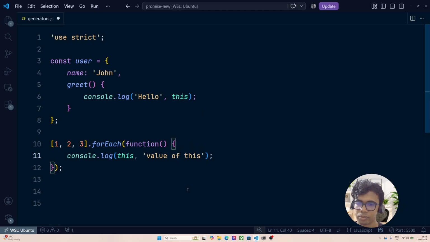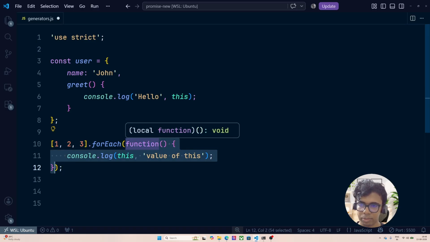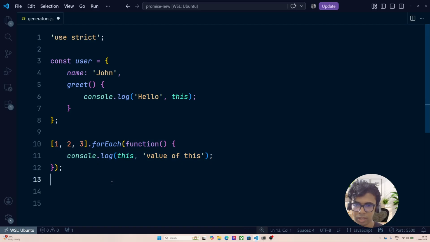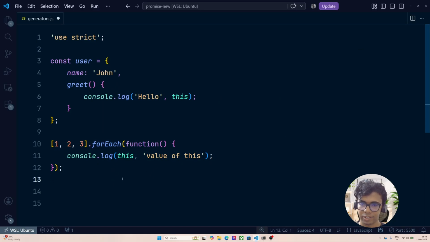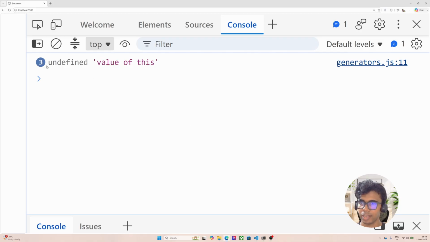So here we are using the forEach method of the array instance. We have three elements in this array, and the passed callback will be executed 3 times. And what we are doing here, this is a function keyword function, and inside we are trying to access the value of this. Okay, now let's save this and see what is the value. You can see that undefined is printed 3 times.